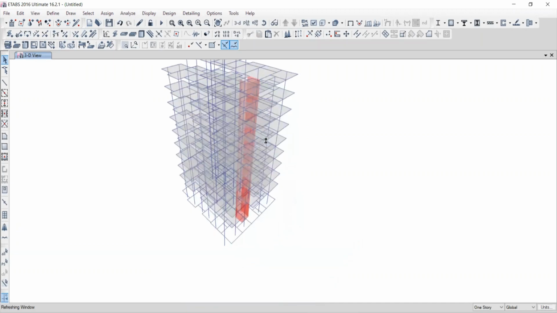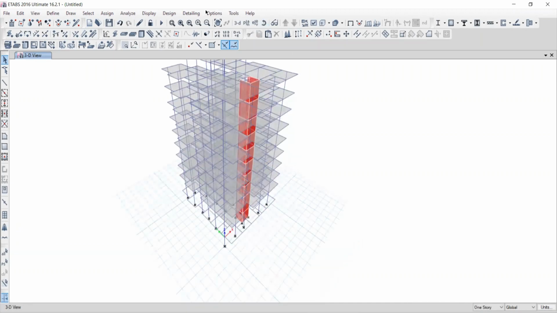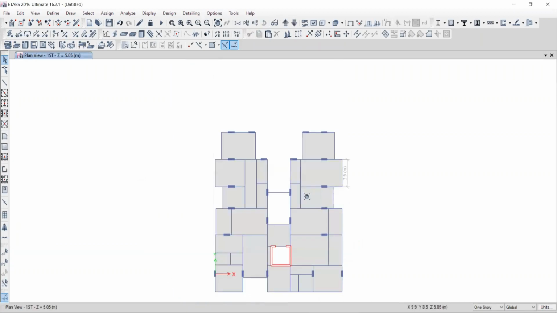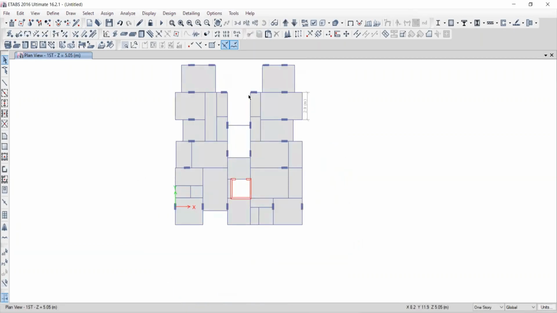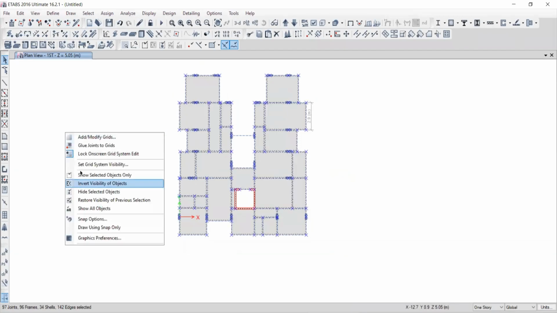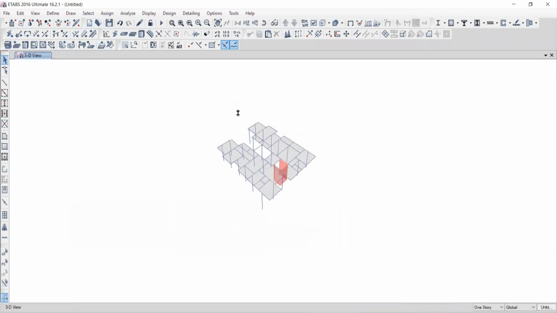Suppose I want to select only the first floor, everything of this first floor: column, beam, shear wall, slab, everything. So two ways are there. Drag it from left to right, so this particular floor will be selected. Right click, Show Selected Object Only. Take the 3D view, only this floor.